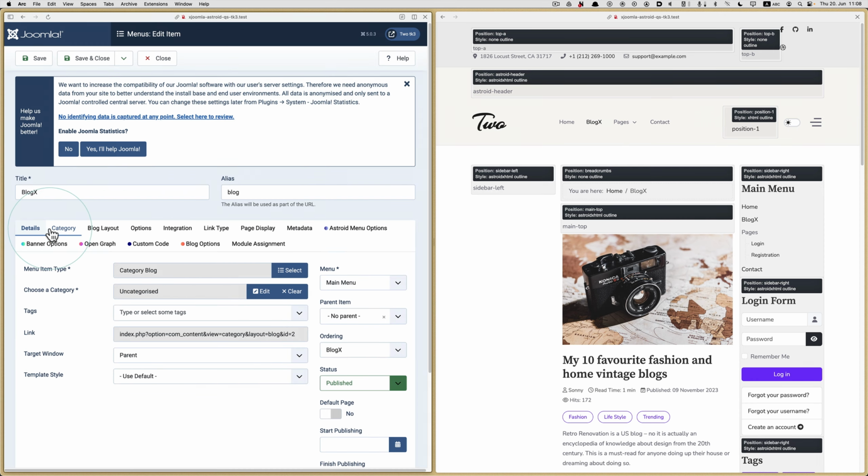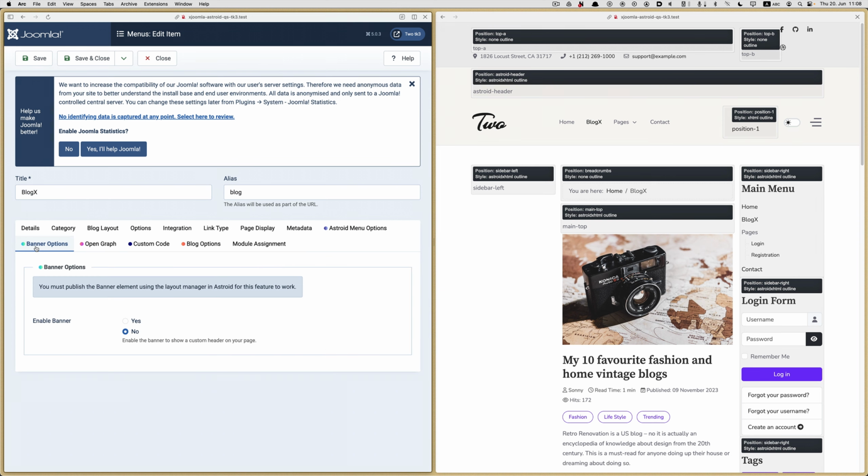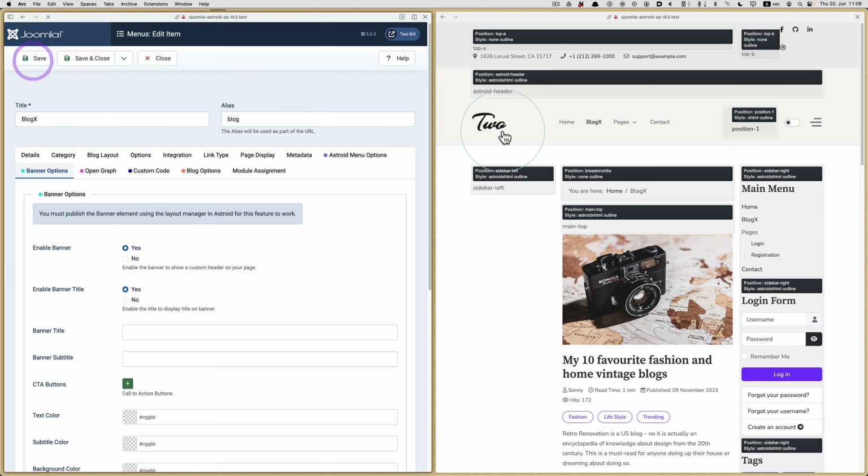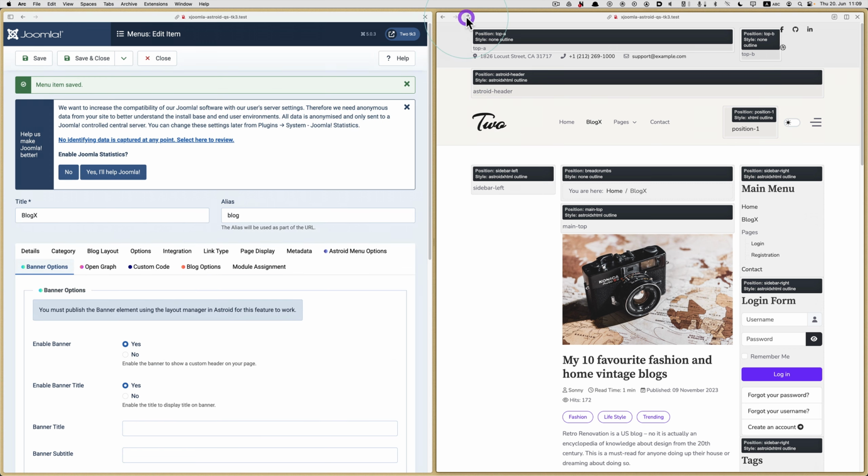And here we've got these tabs related to all kinds of functionality for this page, for this menu item. And we have these tabs here with a little colored dot. And these are extra options that are related to Astroid. So we're going to go to the banner options here, and we're going to switch this banner on. We're going to say yes to that. And we're going to save it. And we're going to refresh the front end.